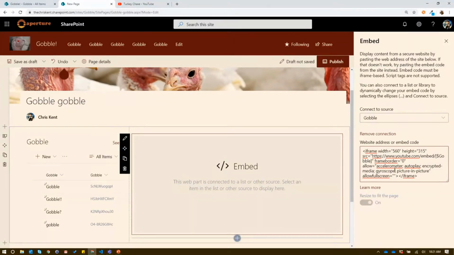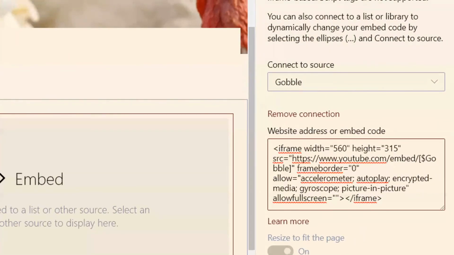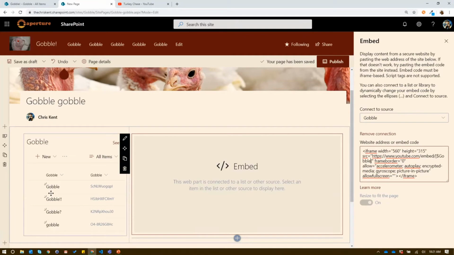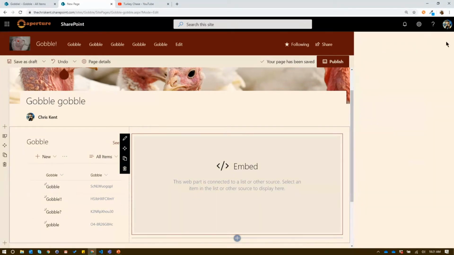So now, just to make sure everyone can see that, what I typed was square bracket, $, and then the internal name of my column, which happened to be Gobble. And then I close off with a square bracket. What it's going to do is automatically replace that with whatever value is coming from that source. In this case, that's this list over here. So I'm going to close this.